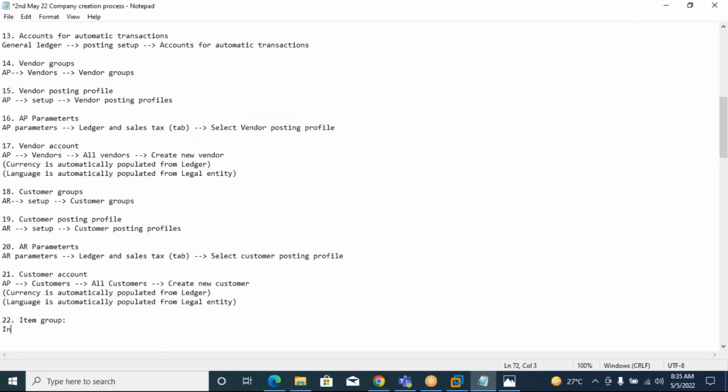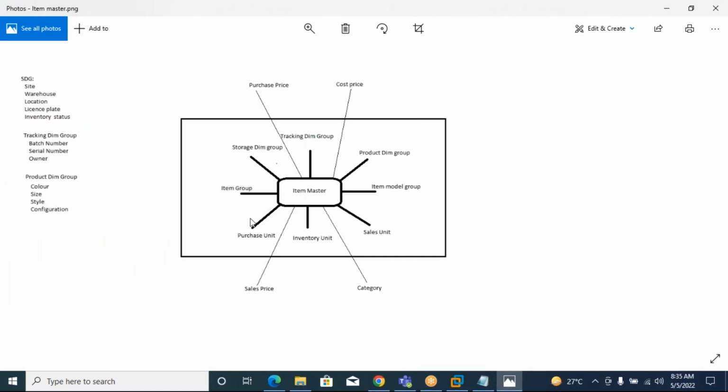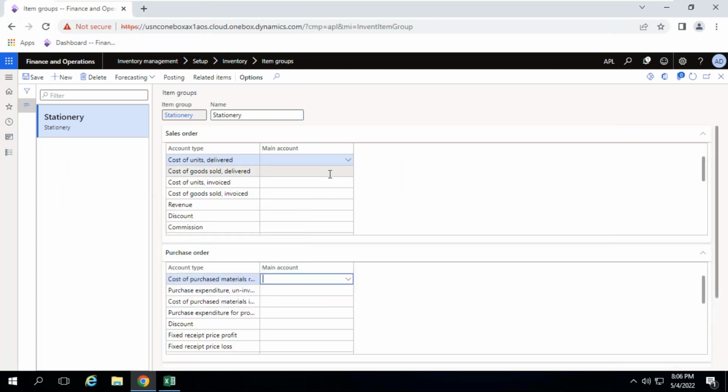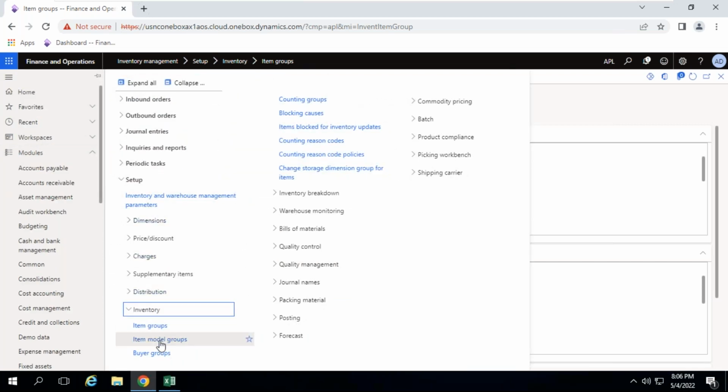So the path is inventory management, setup, inventory, item group. This one we need to create. First one, item group we have created. Next, item model group we need to make. So there are so many ledger accounts we need to map here. We'll see this one later. Okay, item groups, ledger accounts we need to map. Next, item model groups.